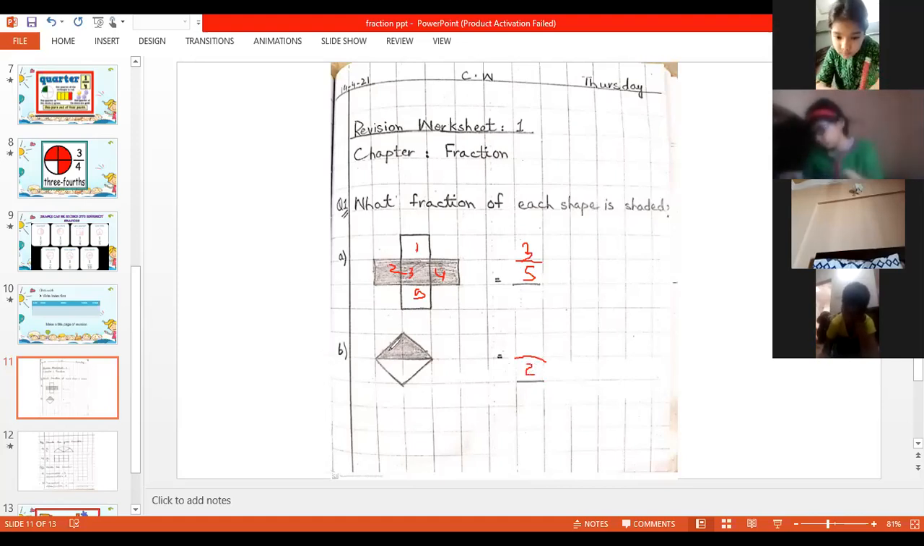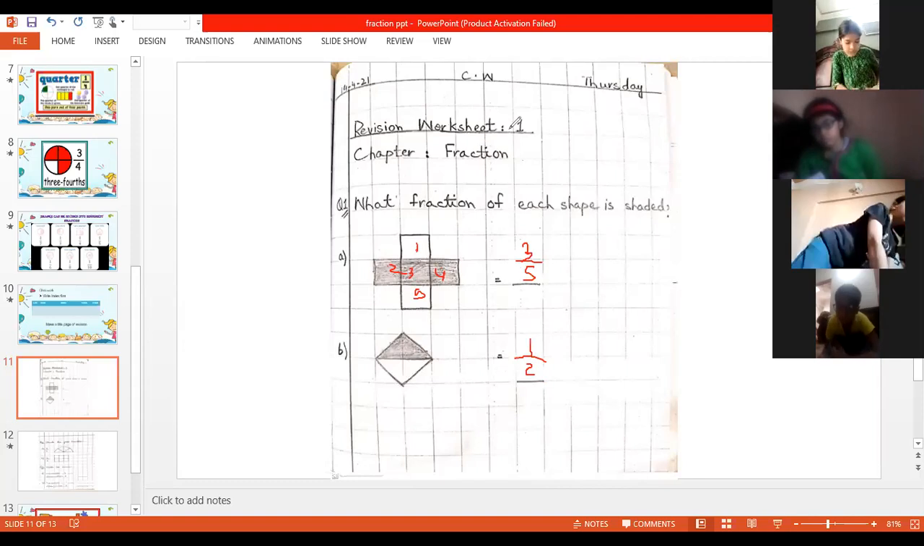So, out of 2 equal parts, how many parts are shaded? 1. Very good. So 1 part is shaded. So in the numerator place, we will write 1.